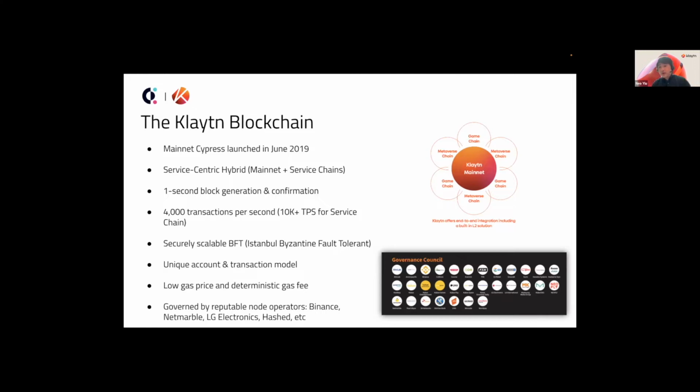And obviously, the whole thing was a fork from Ethereum back in 2018. A year later, we released our mainnet, Cypress. With mainnet Cypress, we've got 1 second block generation and confirmation. To be honest, just a 1 second block time that we talk about right here. So instant finality is what we are talking about.